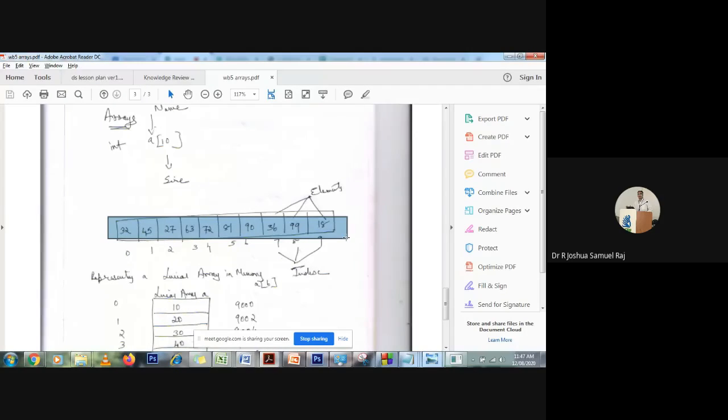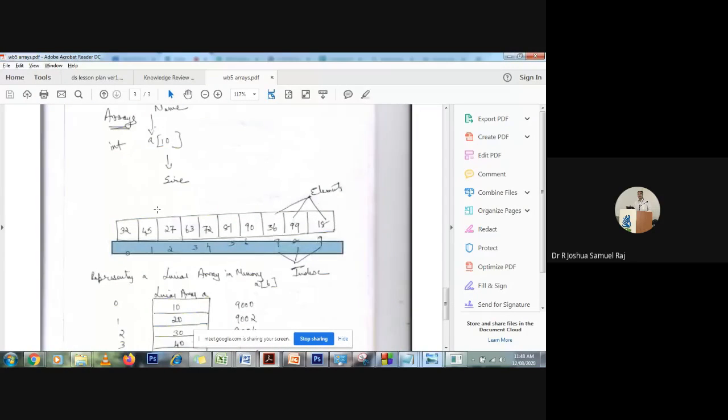An array can have similar data types. It cannot have different data types. If you say int a of 10 and say the size of an integer is 2, immediately 20 bytes are allotted for a. And a is an array with indices starting from 0 to n minus 1, where n is the size of the array. So here in this case n is 10, meaning 0 to 9 are called the indices, and the elements are the values at those indices.